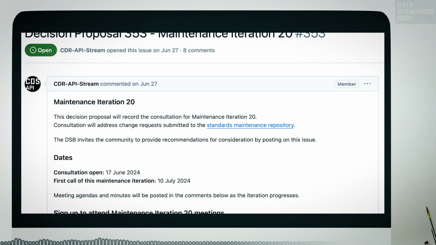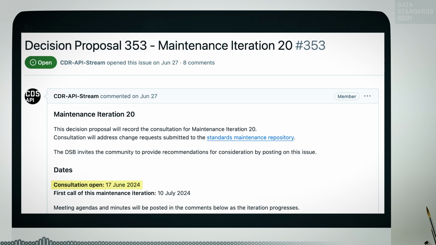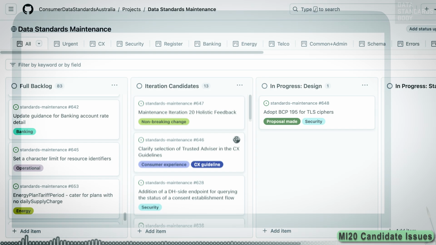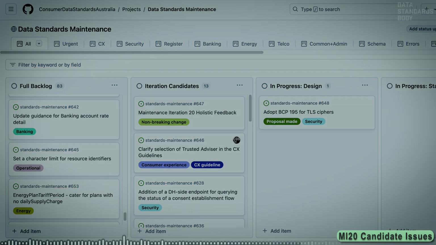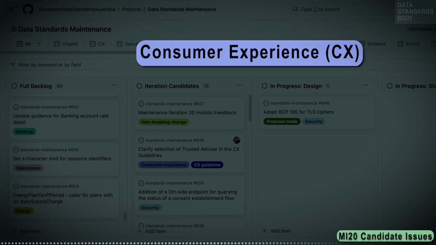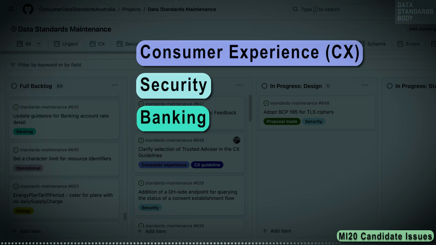The MI20 consultation opened on the 17th of June 2024. The first maintenance iteration call was on 10th of July 2024. MI20 includes a number of candidates for consideration. As well as general holistic feedback, there are issues in the categories Consumer Experience, CX, Security, Banking, Energy.